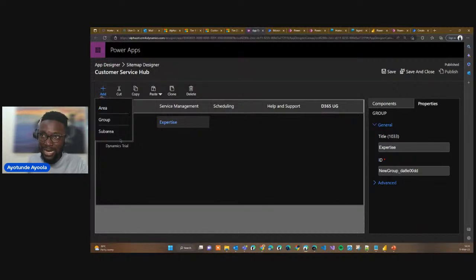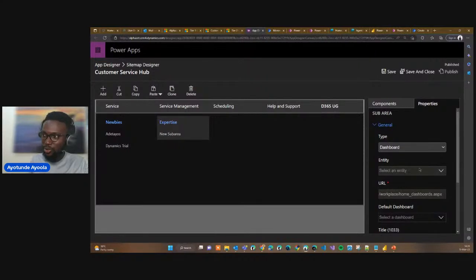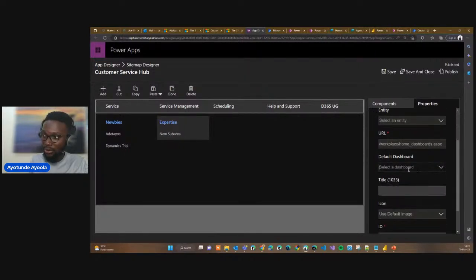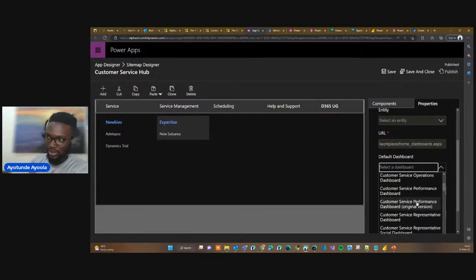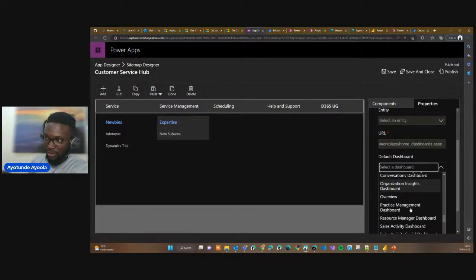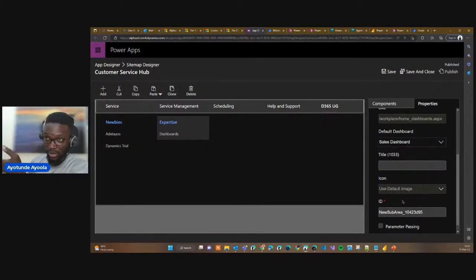So expertise. Let's add another sub area. Just for good fun, let's add a dashboard, right? And watch this. It's asking us to pick a dashboard. So when we go down, see, it says select a dashboard. So if there was any dashboard I have, I will just select it here, right? If you have any dashboard at all, see different kind of dashboard. So if I had one, I can just bring it in. Let me pick one. Let me say sales dashboard, for example, right? See, I have a dashboard. Cool stuff, right? That's one.